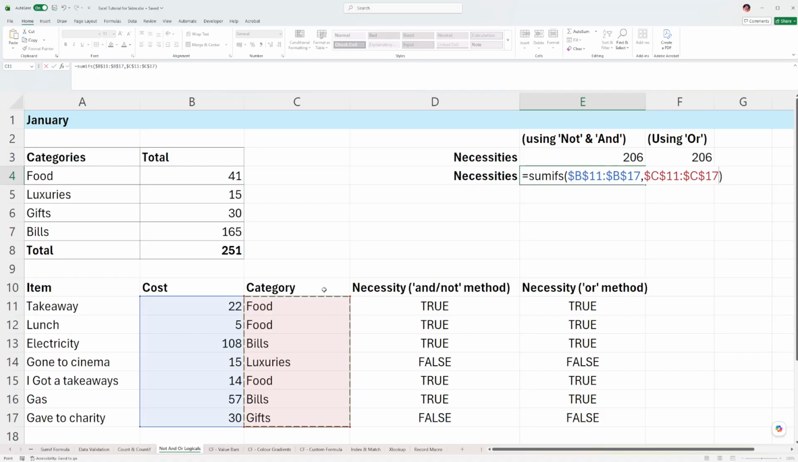So instead of using the extra columns, now we're just going to say, okay, the criteria range is going to be this column here. And the first criteria, we want to know that it is not luxuries and it is not gifts. So you'd think that the way to do that would be to say not, right? Because that's the syntax, right? Not A5. Unfortunately, this won't work. And it's a shame that it doesn't. I kind of think that it would make it a lot easier to learn if it was this way.